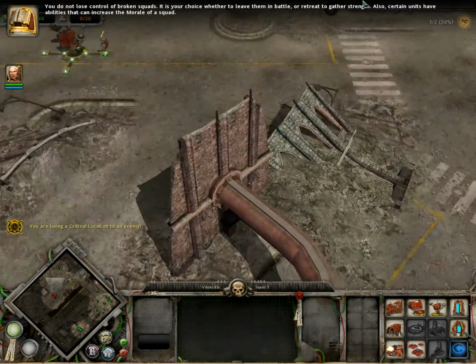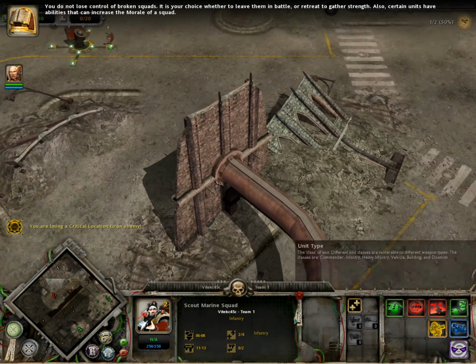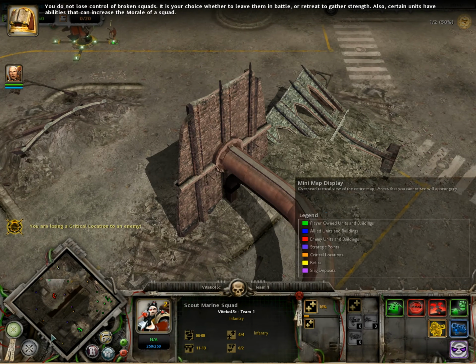You do not lose control of broken squads. It is your choice whether to leave them in battle or retreat to gather strength.